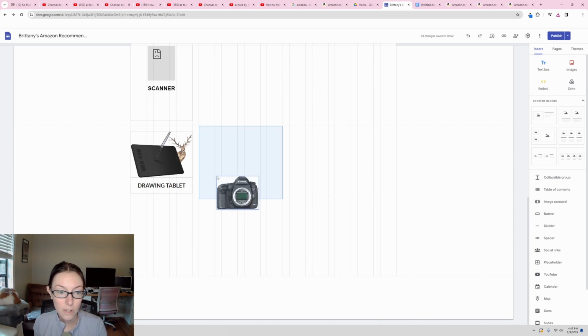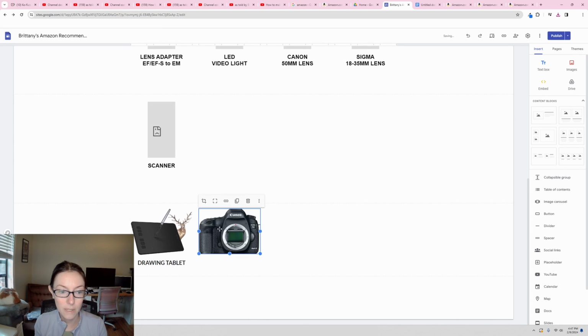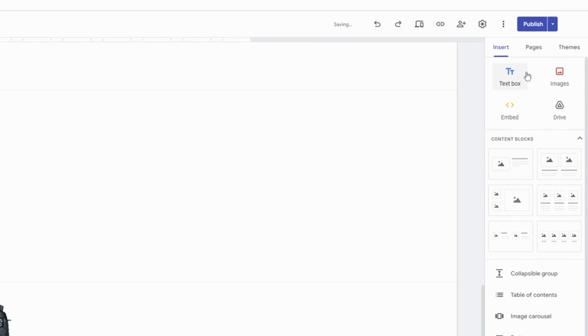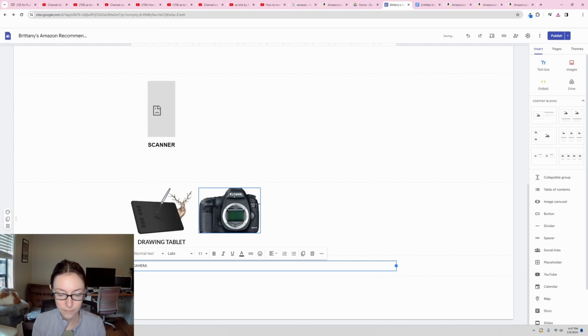So here's the camera. I'm going to drag it up to this one I already made. I'm going to make it the same size, relatively speaking. That's fine. And it needs some text. So next on the top right, I'm going to click text box and I'm going to label this camera Perrin photography.